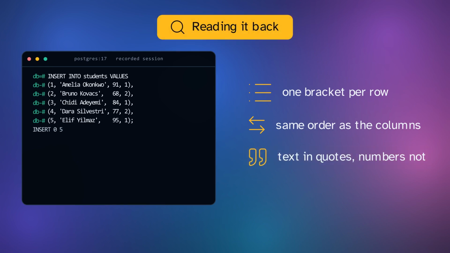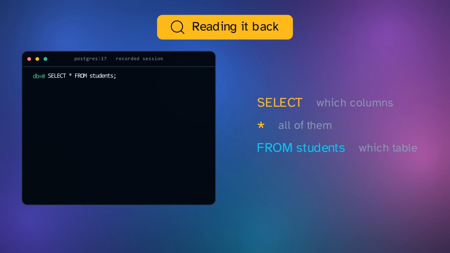Now the interesting half, getting data back out. The word is select, and this is the one you will type most often for the rest of your life. Select star from students, semicolon. Let me take that apart word by word because every piece is doing a job. Select means give me back some columns.